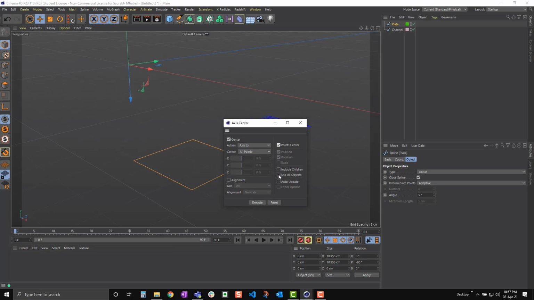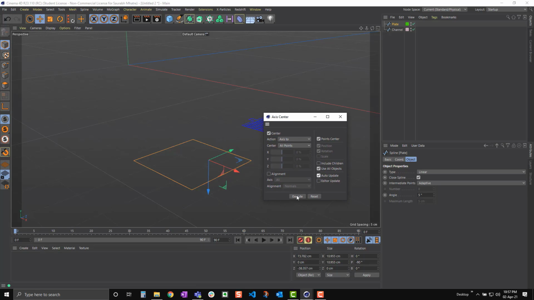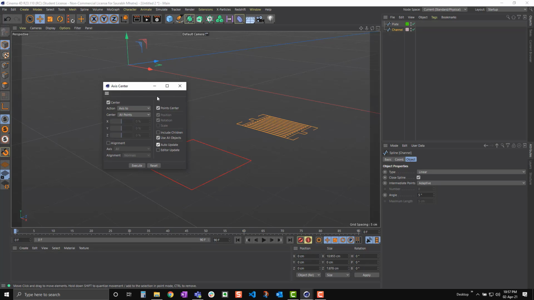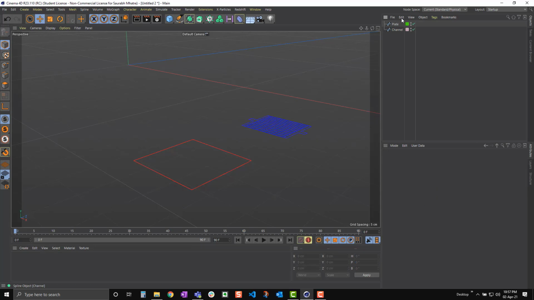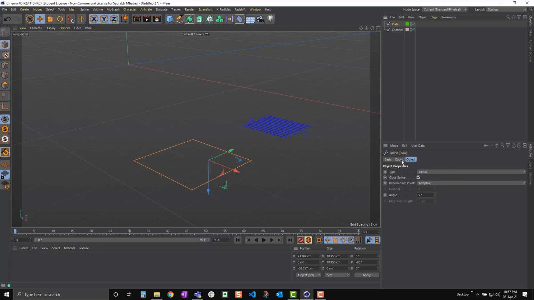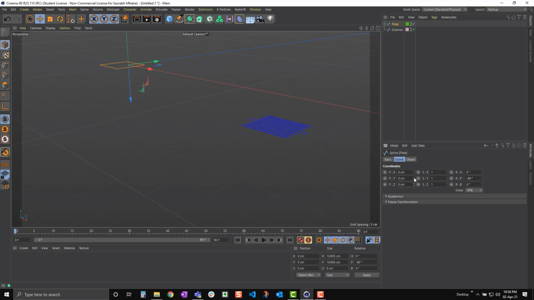Let's select the points, use all objects and auto update. You can see we have the axis come towards the object, and we can do the same for the channel object too. And okay, now that we have the axis almost on the object, what we can do is go to the plate, go to the coordinates, and we are going to put both the objects on the origin. So I'm going to just zero the position X and Y out. I'm doing them with a shortcut of just using my right mouse button.